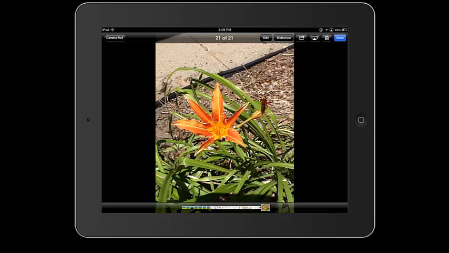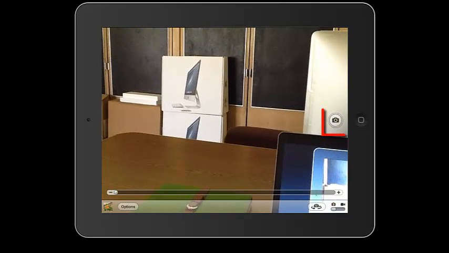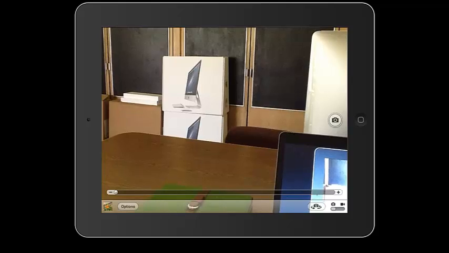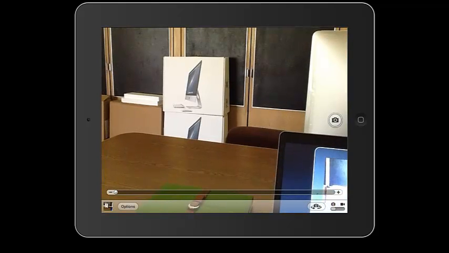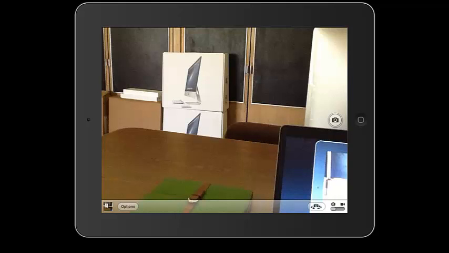Click Done to go back to the camera view. Pinch in and pinch out to zoom in and zoom out. To actually take a picture or start and stop a video, press this camera button on the right-hand side. Once you take a picture, it will automatically load into the camera roll, which will come in handy when we check out Aviary.